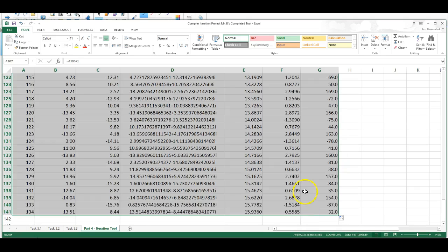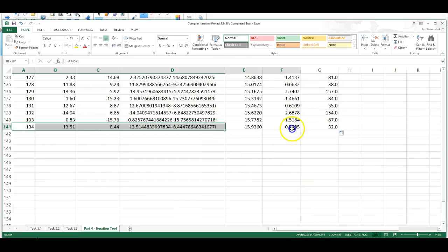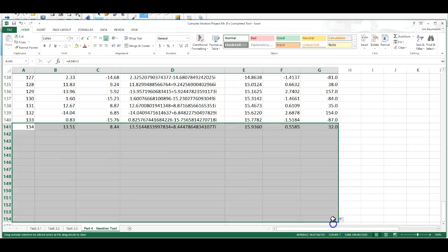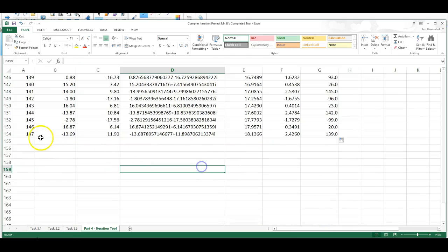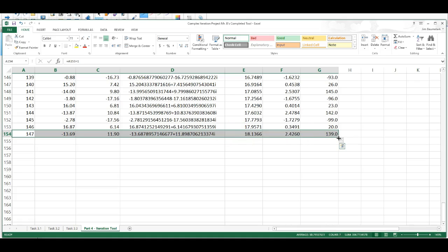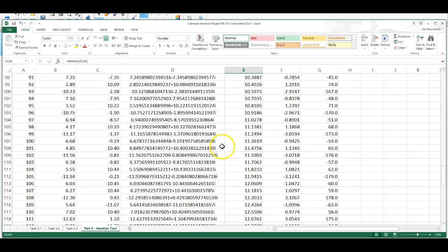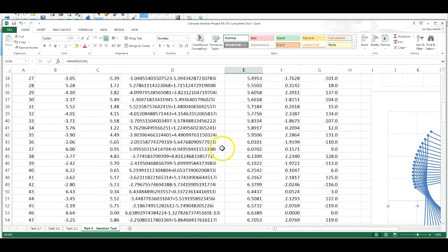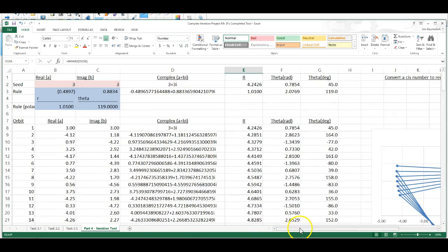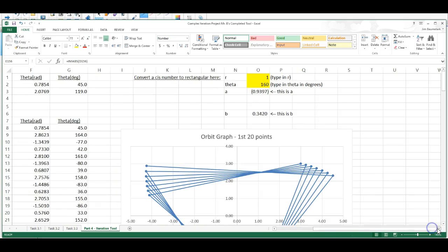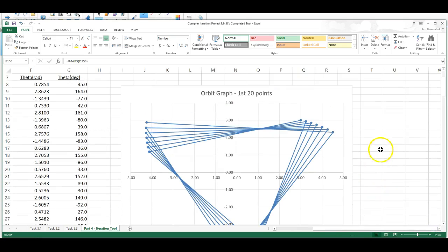50 rows, let's see, that got me to 134. Drag down. Okay, that's 147. Let's see, get 3 more here. All right, so I've just added 50 more rows into the orbit. And so now I have all the data for the extra rows. Now I just have to go to the graph to tell the graph to graph more points.